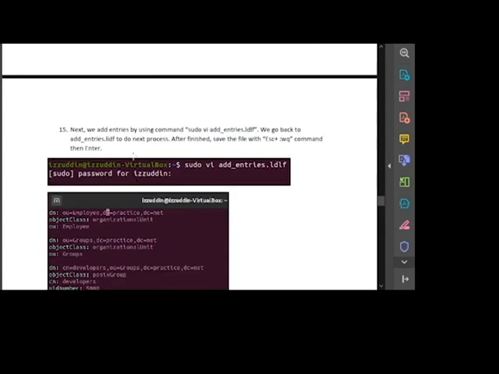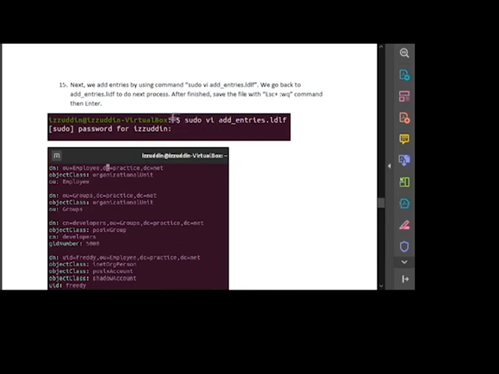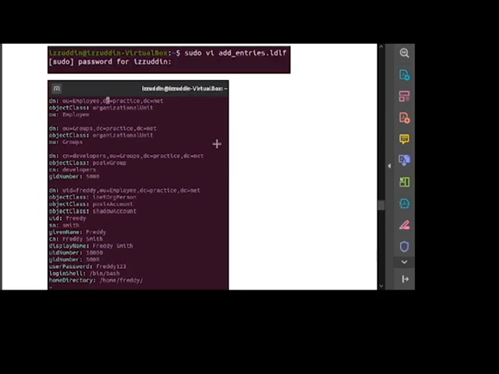And next, we will add entries by using the command sudo vi add_entries.ldif, and we go back to the entries and do the next process. After finishing, save the file with escape plus :wq command and enter. Here I declare the DN as ou=employee, dc=practice, and dc=net.